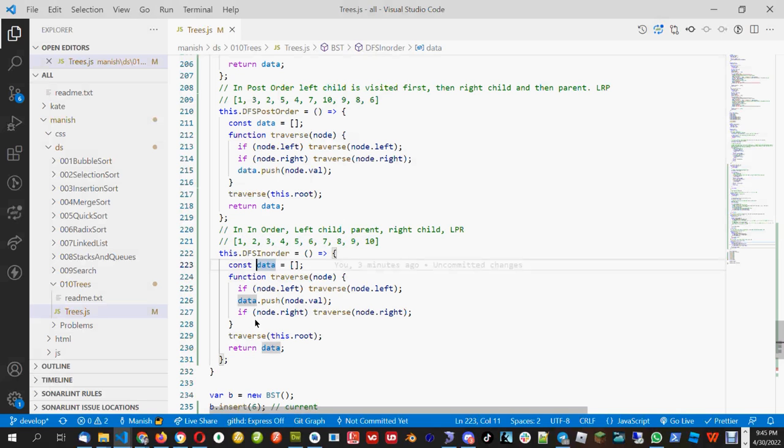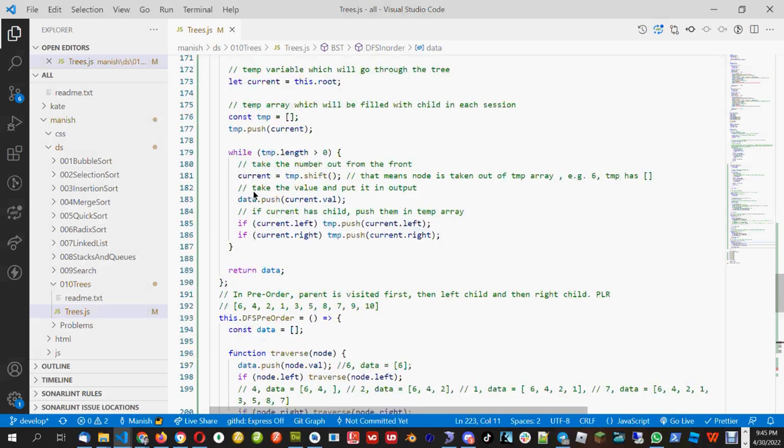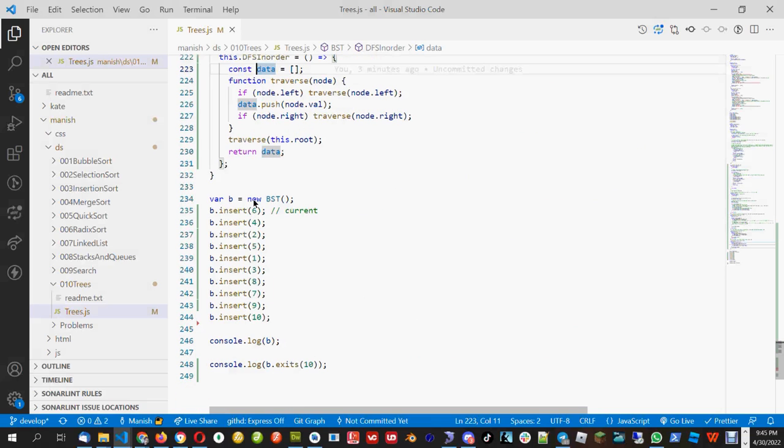Okay, is it done? If it is not done, you can do it later. Let's run it and see how it goes.